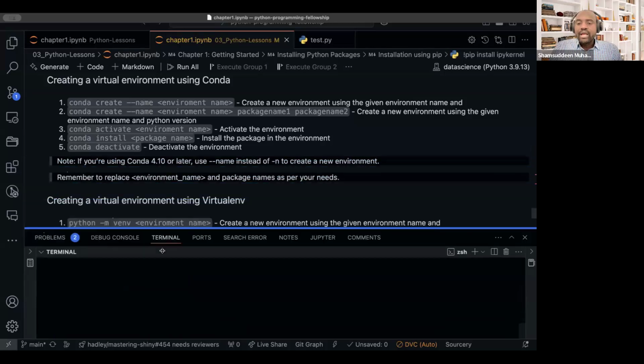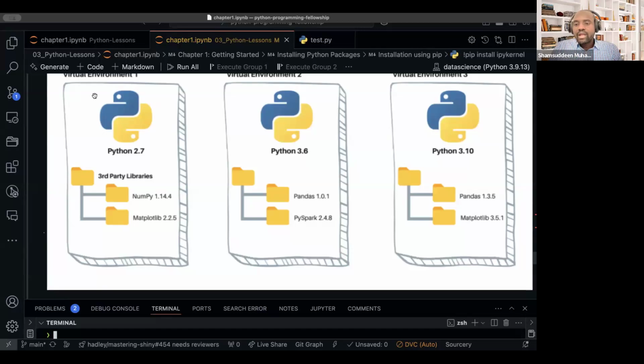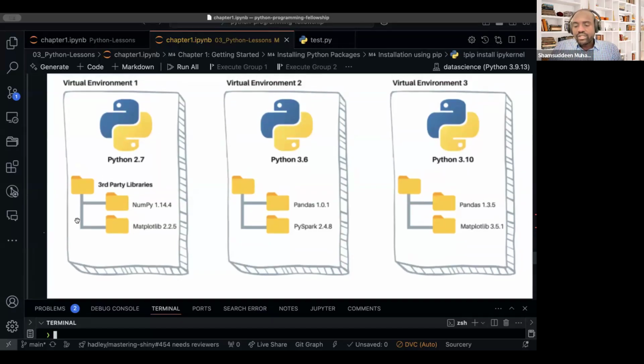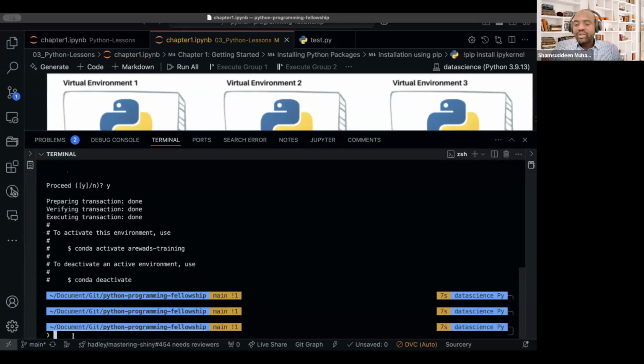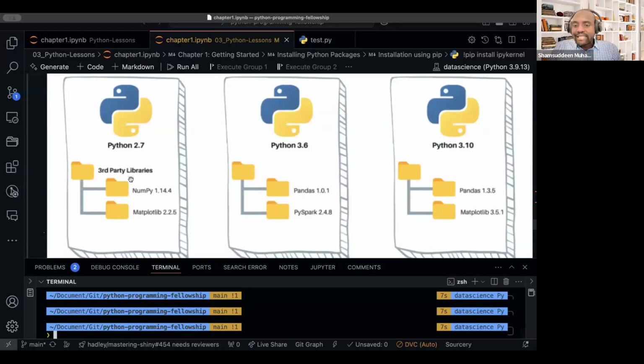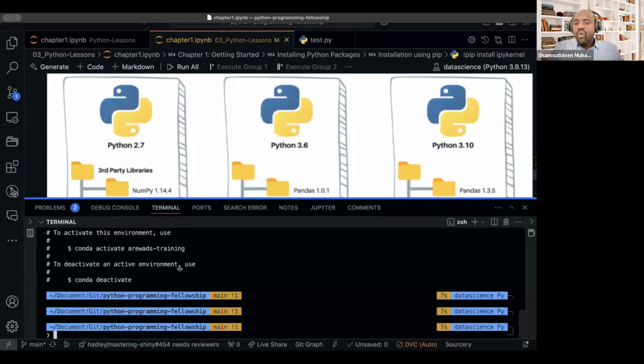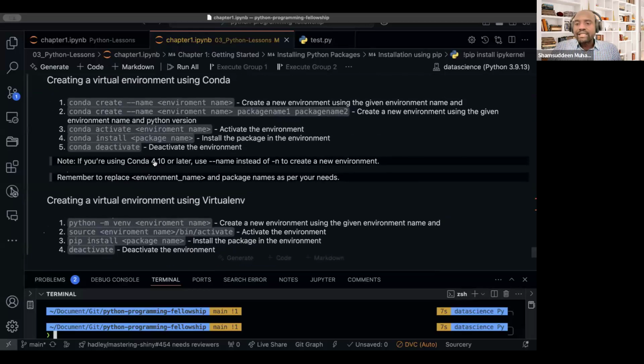So here, what I'm doing is creating an environment. I create this house first, and I name the house Arewa DS Training. Now, how can I tell my computer that I want to enter this house and work inside it? I don't want to enter this other one. So you need to say conda activate, the name of the environment. Conda activate name of the environment. You can see it here: conda activate environment name will activate the environment.